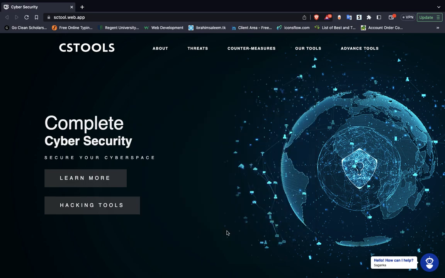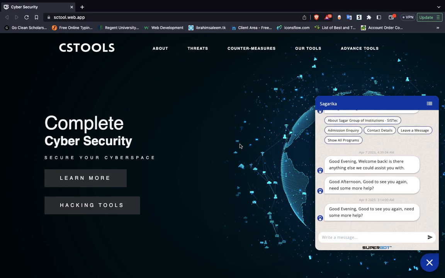This is the landing page of our website, and we have also added Sagrika, which is an AI chatbot developed by Sagar Institute of Science and Technology for their official website. We have used the deployed API on our project to help students get to know more about Sagar Institute of Science and Technology and all the courses and everything which Systech offers.